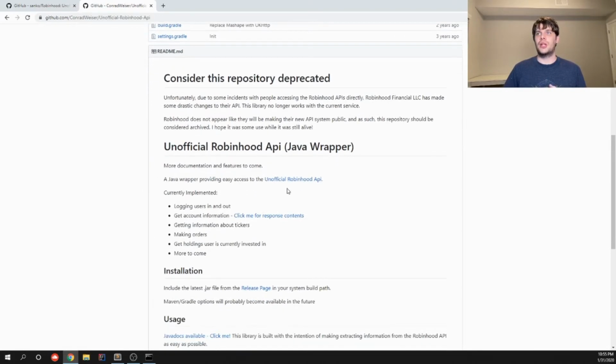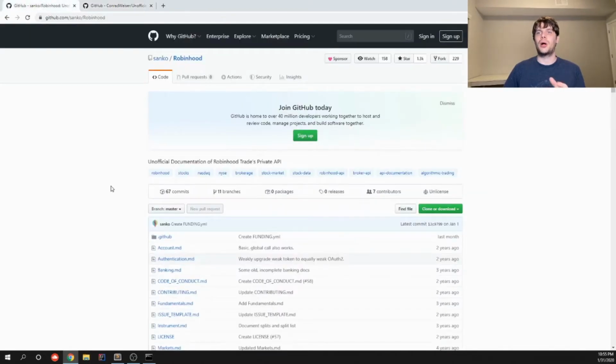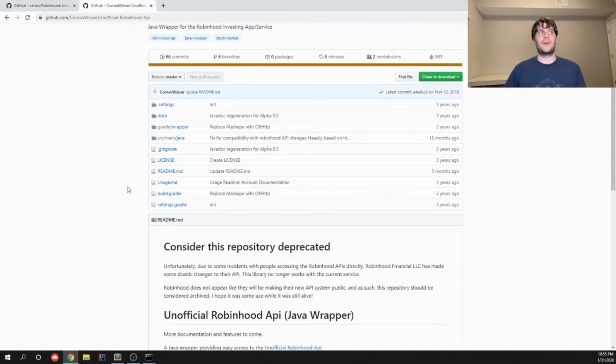And it's just a Java wrapper around Sanko's repository. So this Conrad developer just took the Python calls that Sanko had developed and put them in a Java application. So all of the Python stuff exists in this Java. And this is a little bit more useful for our purposes because the language we're using is Java.